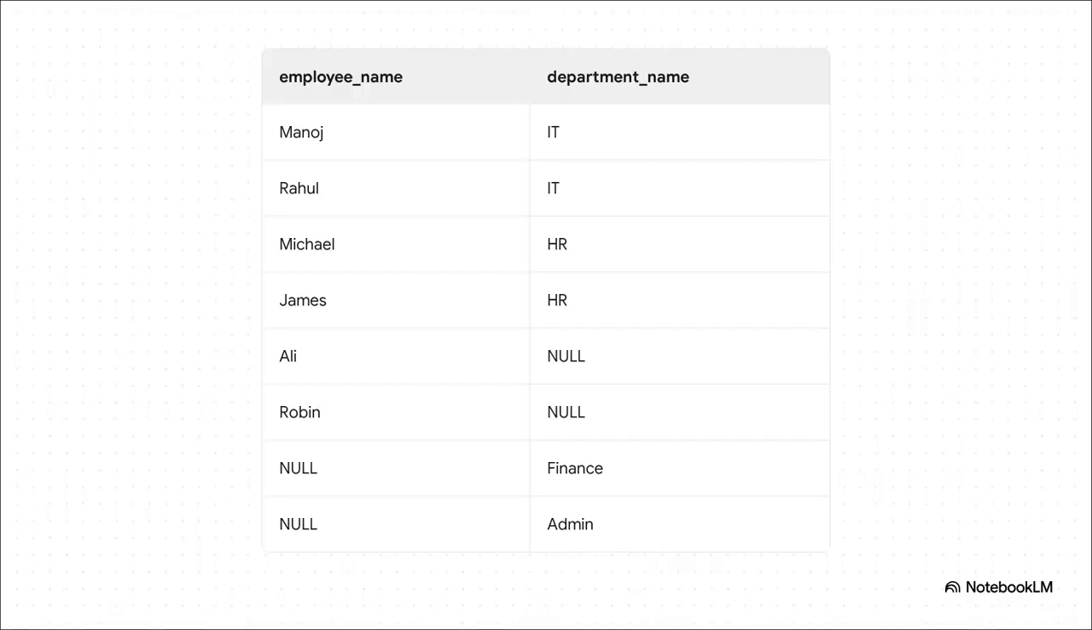We've got our employees who don't have a department. You can see their department is null. And we've got our departments that don't have any employees. Their employee name is null. A full join gives you a complete audit of your data. It shows you what matches, but maybe even more importantly, it shows you exactly what doesn't.